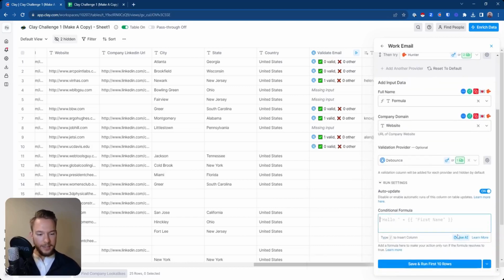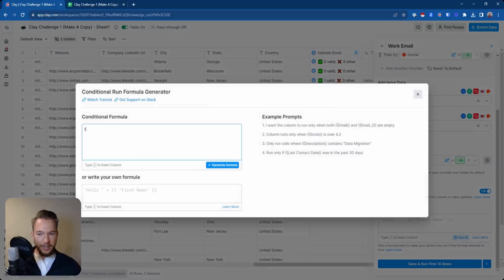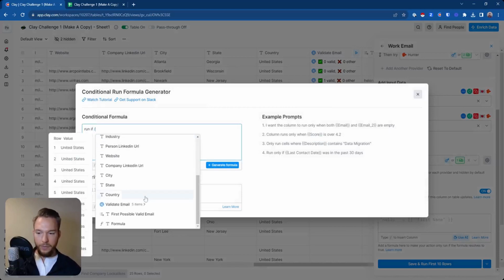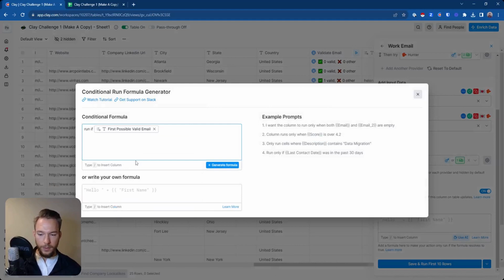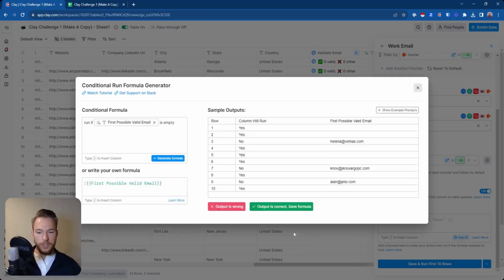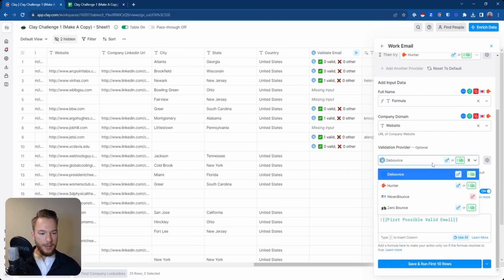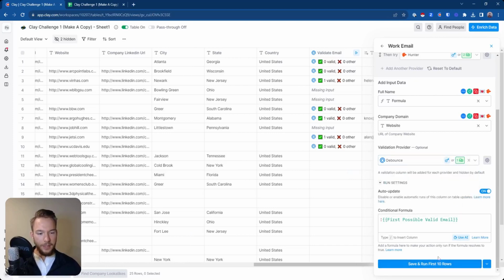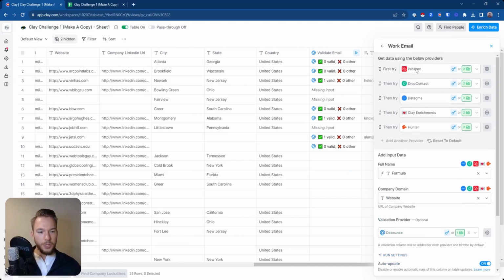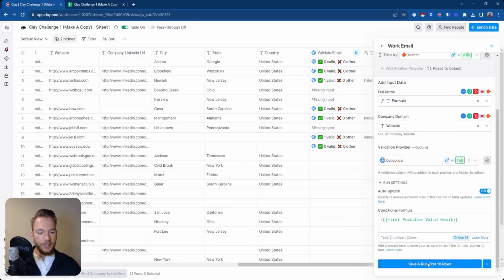We'll hit run settings. And so now we're going to use AI, and I'm going to say, run if first possible valid email is empty, right? Keep in mind, if there's no data inside of it, if it's empty, that's when we want all of this to run. So we'll hit generate formula. Output is correct. And then we've selected Dbounce as our email validation provider again. So even if Prospeo gives us an email, we'll have Dbounce to verify it.